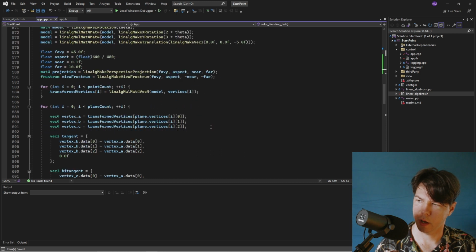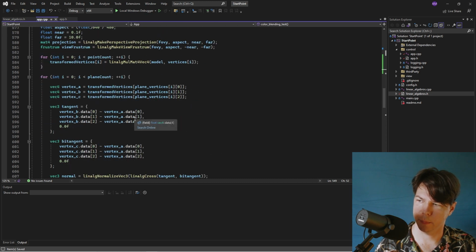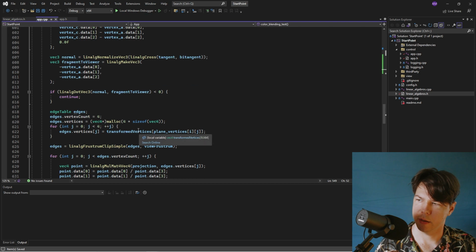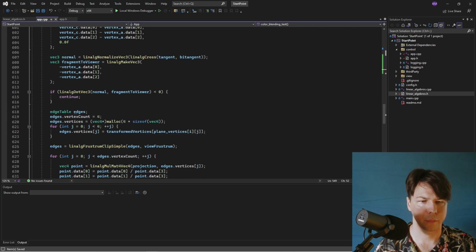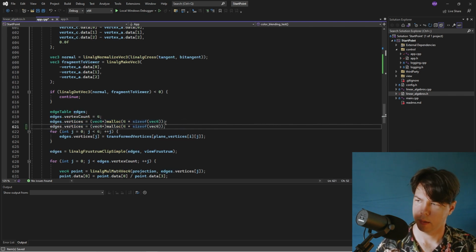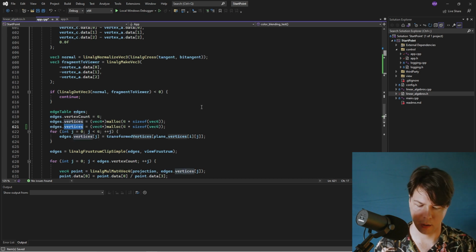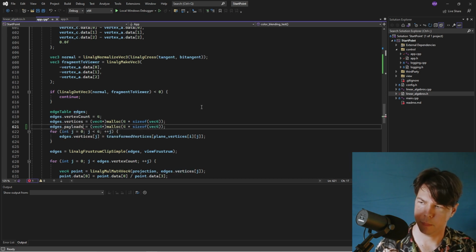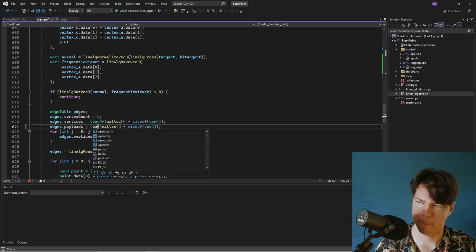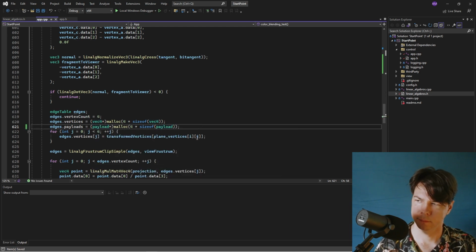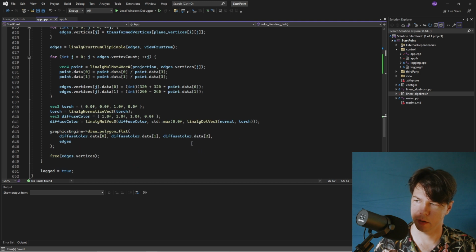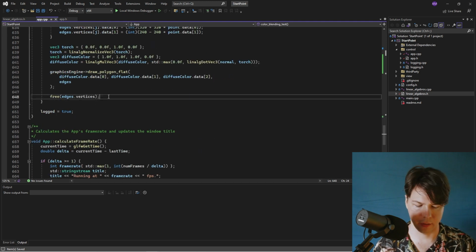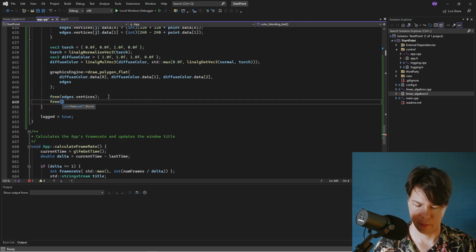Okay, so we're setting everything up. We're transforming the points. We're doing the backface culling. And then if we get to this point and we decide that we want to draw, then we'll need to allocate space for the payloads. And of course, right down the bottom, we're going to need to free those payloads.